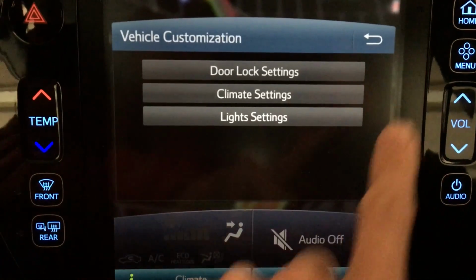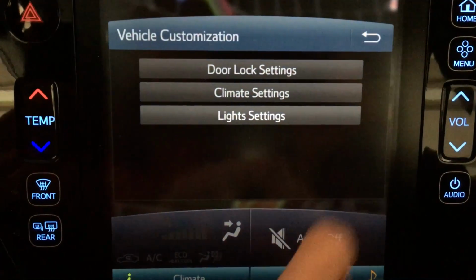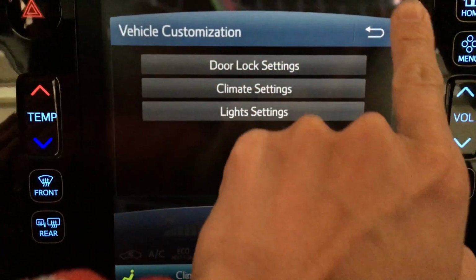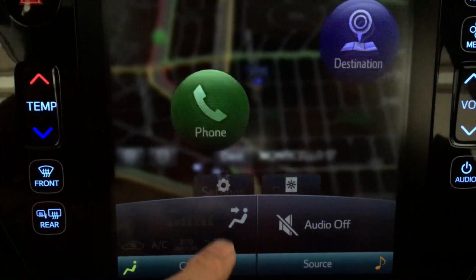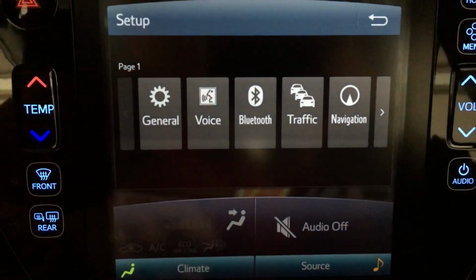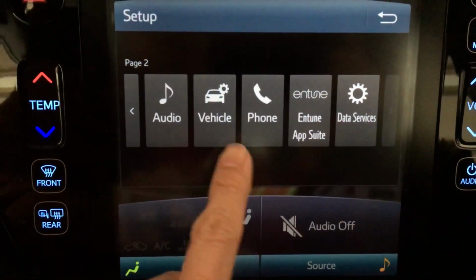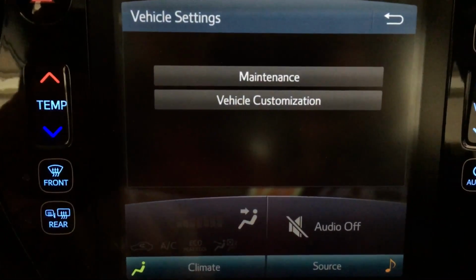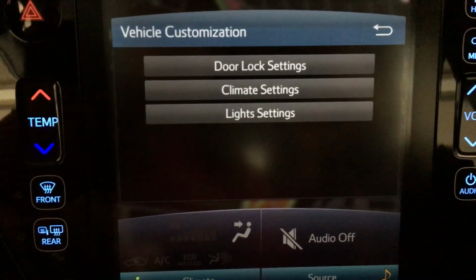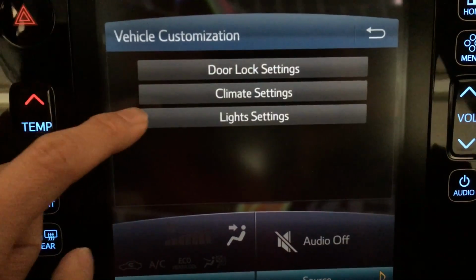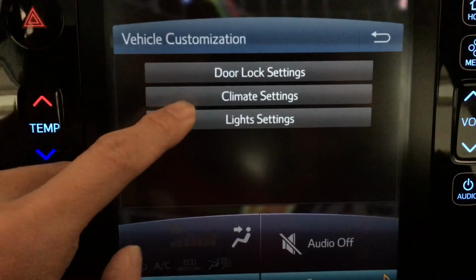So to get to this screen, you want to be on the main 11.6 inch screen, and then you click on menu, settings, then you scroll to the right, click on vehicle customization, then you'll see these three screens. So I will just go from the bottom up because that's easier.